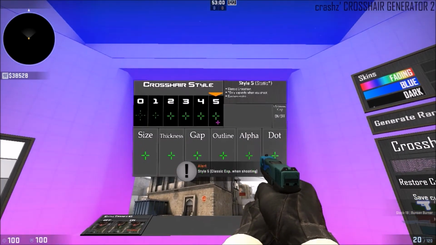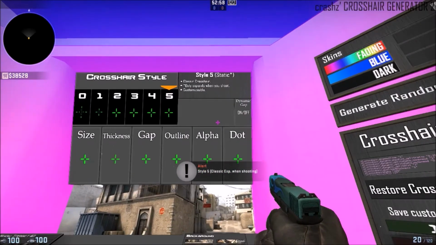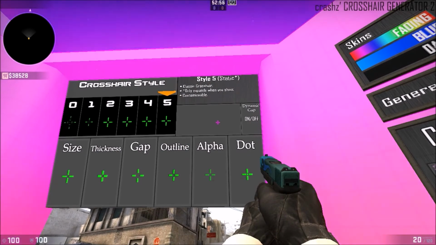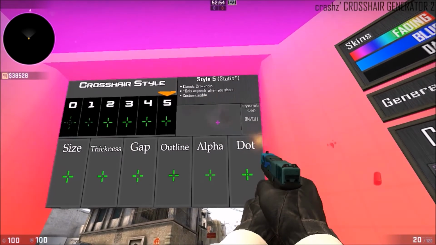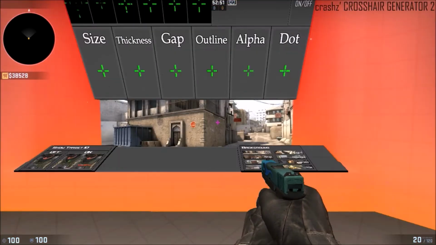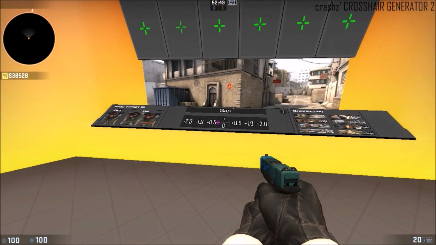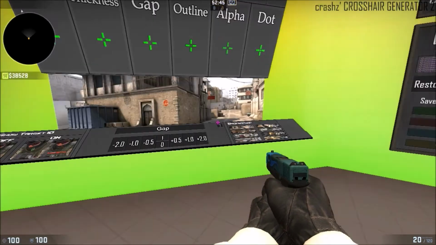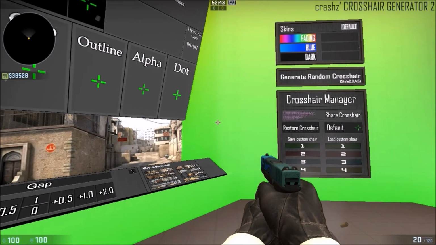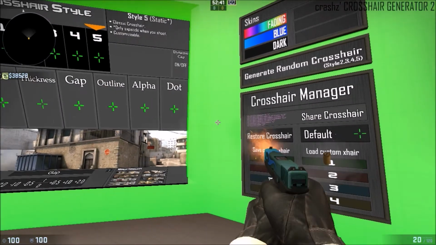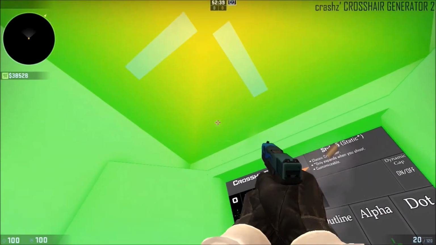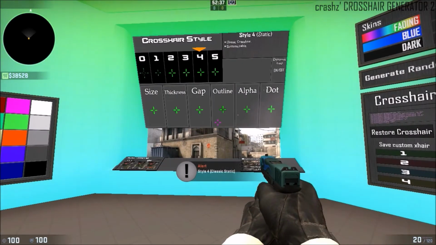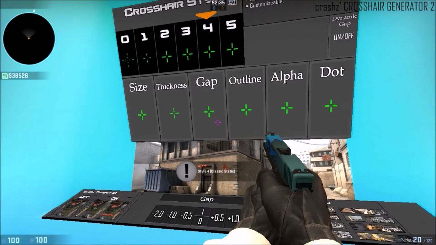You can set it to a classic static right here. It only expands when you shoot. Maybe you like that, but it also changes your gap, so then you would also have to, that's wrong, maybe add it like that. The gap is pretty bad. When you change this one, you'd have to expand it again. But maybe you like it like that. I don't know what you like. This is all up to you.